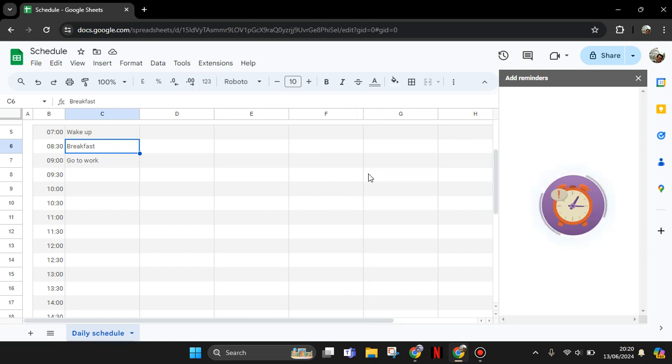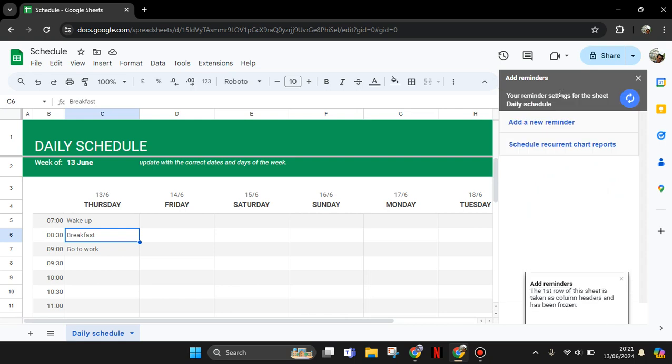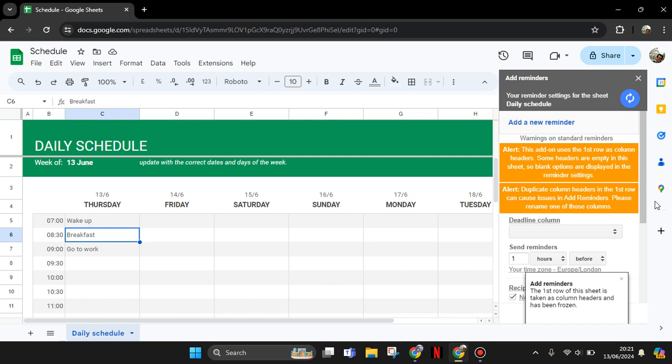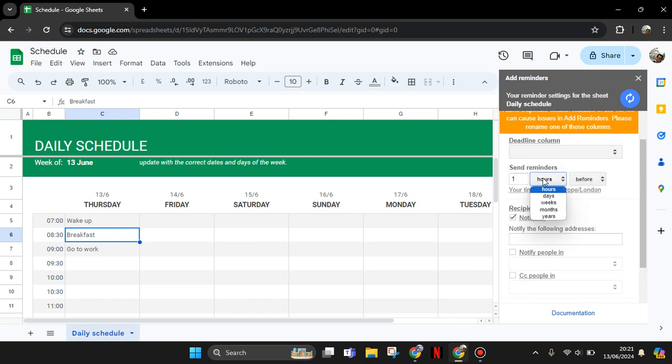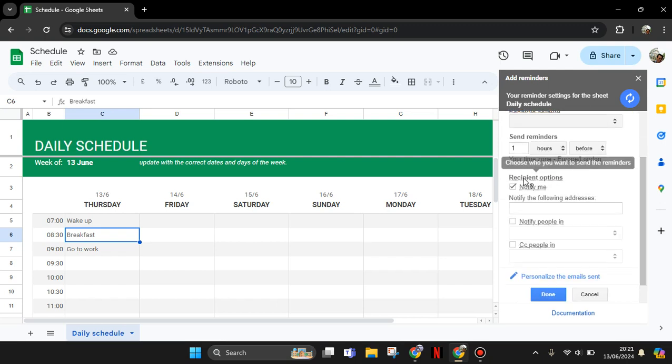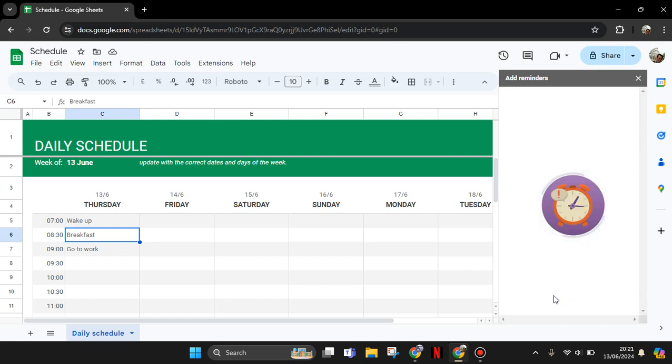So a panel will be opened on the right, add reminders. Now you can just click on add a new reminder option. And here you can select the column to send reminders from, so how many hours before or maybe weeks or days. If you shared this file with others, you can choose to notify them or not, and after that click on done. Then the Google Sheets reminder will be set.